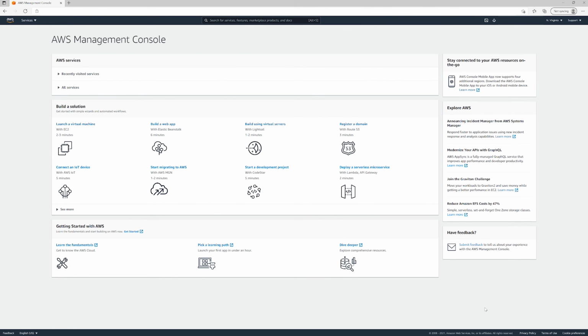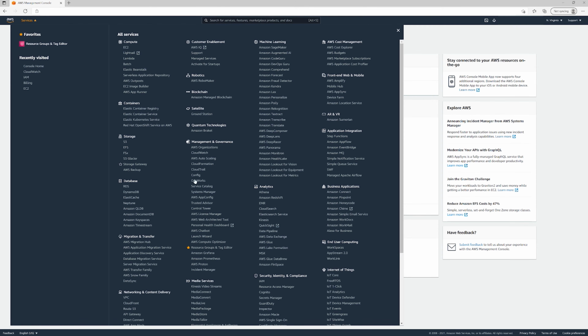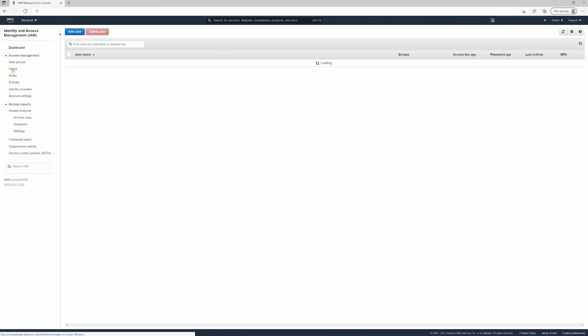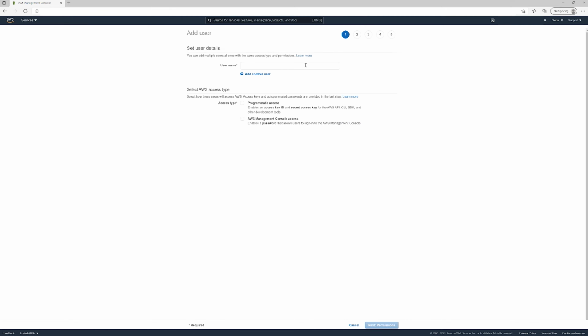Now we're going to go ahead and create a non-root user. And this is important because, again, we want to limit privileges for user accounts and only allow those user accounts to do specific things. So we're going to go to Services, and then we're going to go to IAM. And then we'll click Users in the upper left here. And we're going to click Add User. All right, username, we're going to type test user. And for this specific user, we're just going to do AWS Management Console Access.